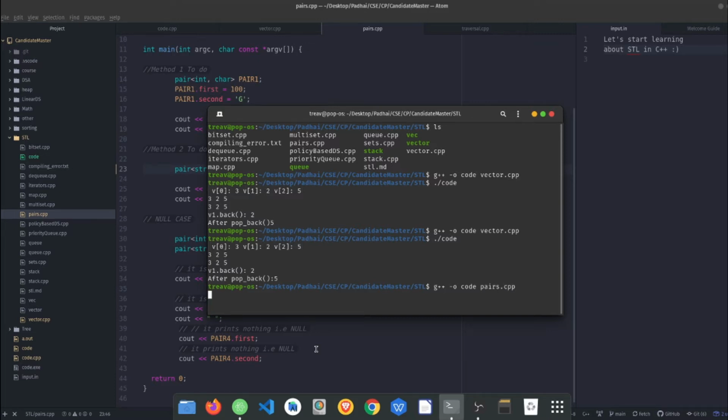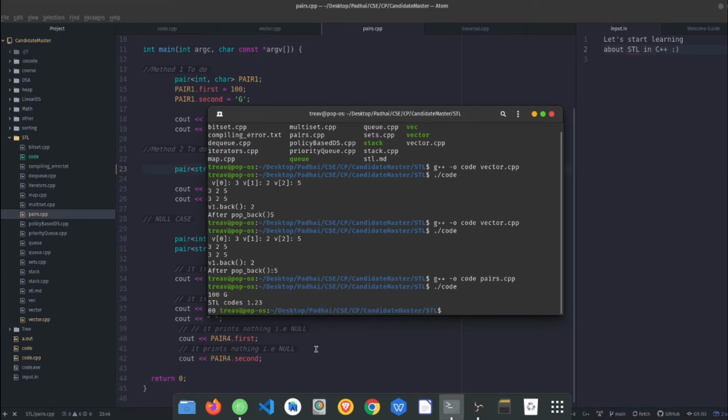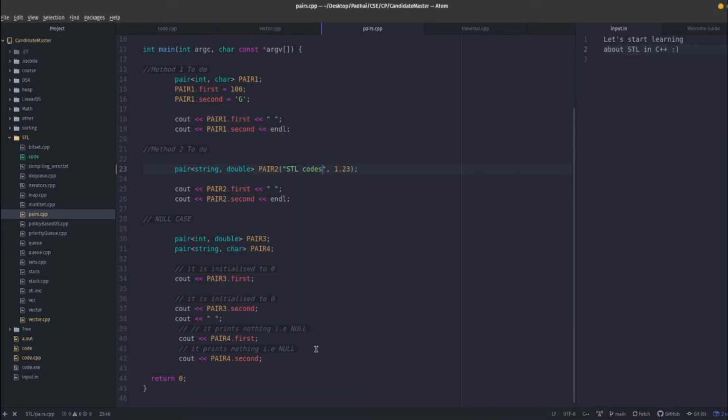As you have seen the output, the next very important library is bits/stdc++.h. If we use this, we don't have to use any other libraries like vector.